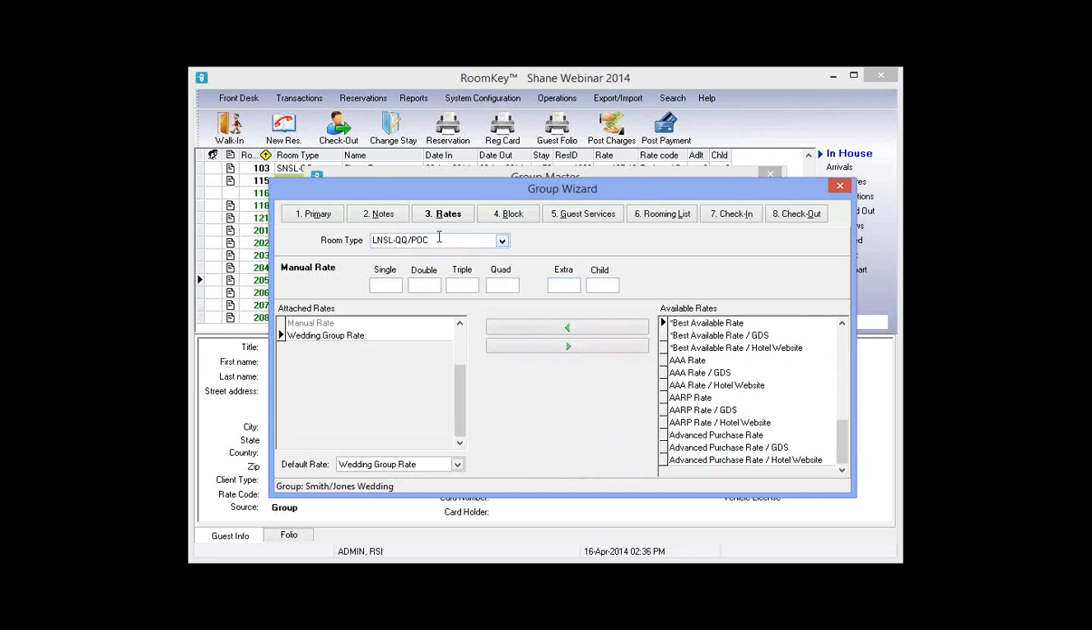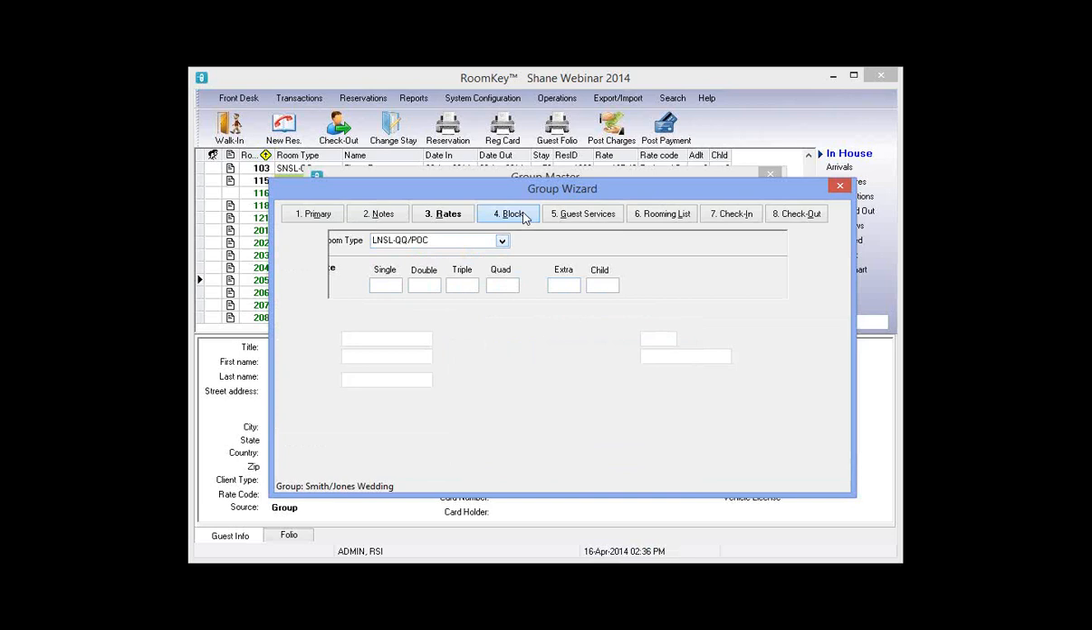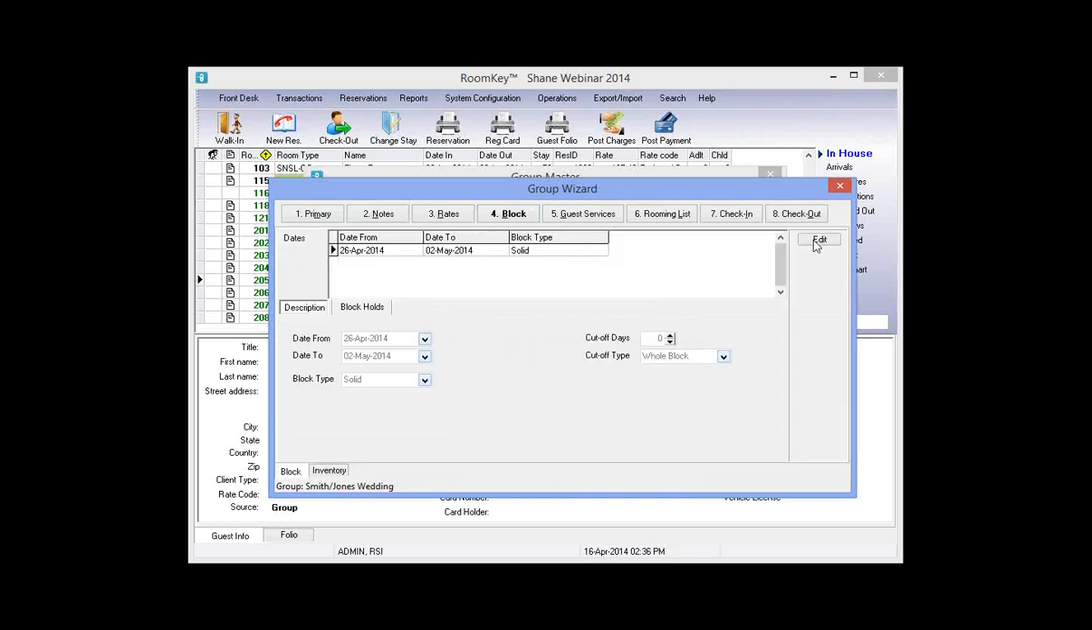Okay, so now that I've defined the rate for all room types, I'm going to go to number 4, our block. I'm going to click Edit in the upper right-hand corner. This is where we can set our cutoff days. So typical cutoffs are usually 30 days. Sometimes it's 15, sometimes it's 60. Depends on how big the group is.